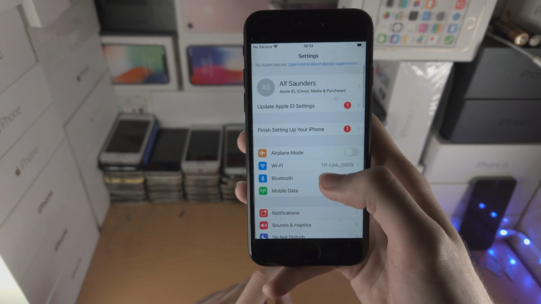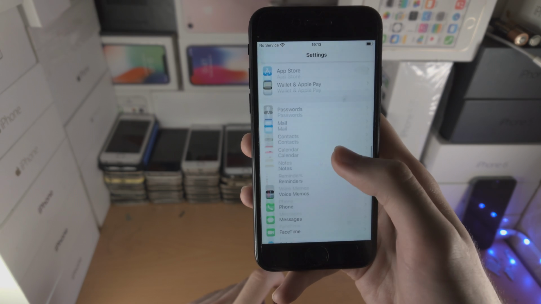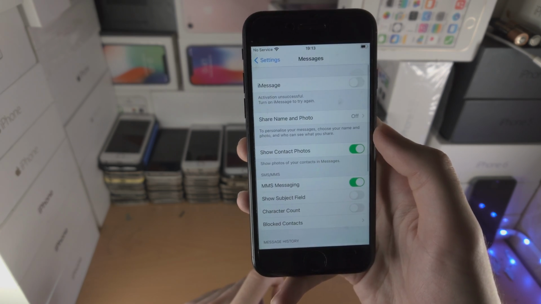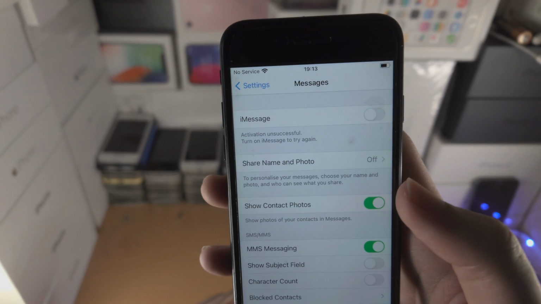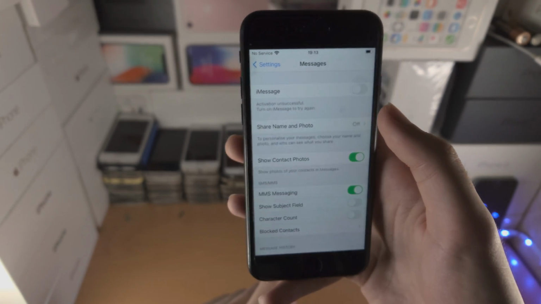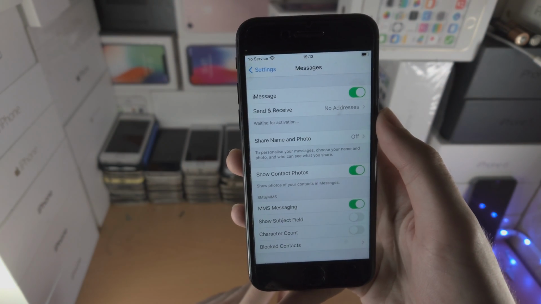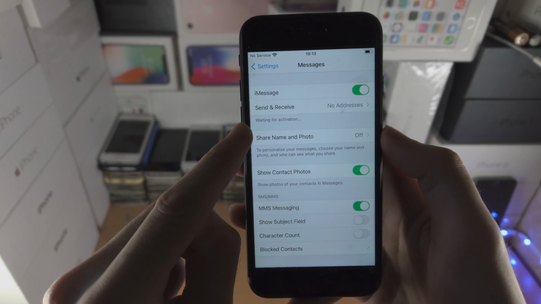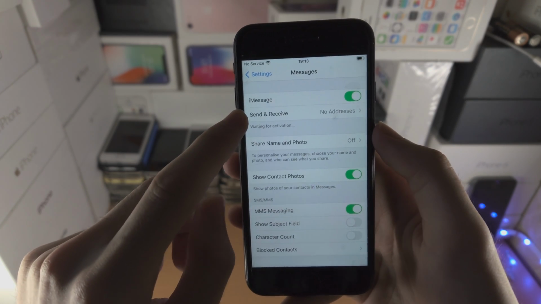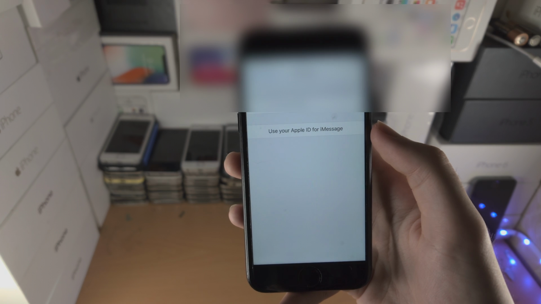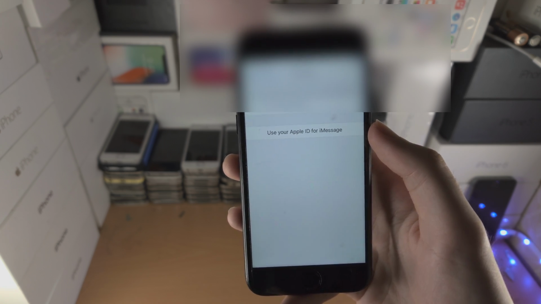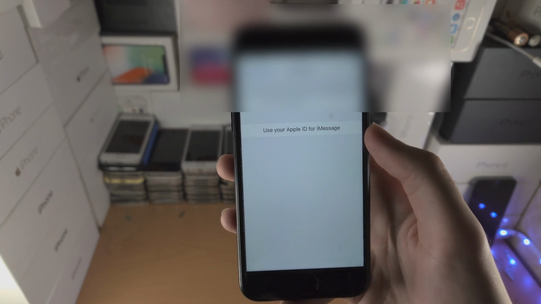So let's go back, we're going to scroll all the way down until we see Messages, and you can see I did actually get the error activation unsuccessful earlier, so we're just going to turn this one on. You'll see waiting for activation, and you'll also see send and receive. Let's tap on this one. And so what we're going to see here is it's trying to use my phone number. I'm going to blur it out, obviously.